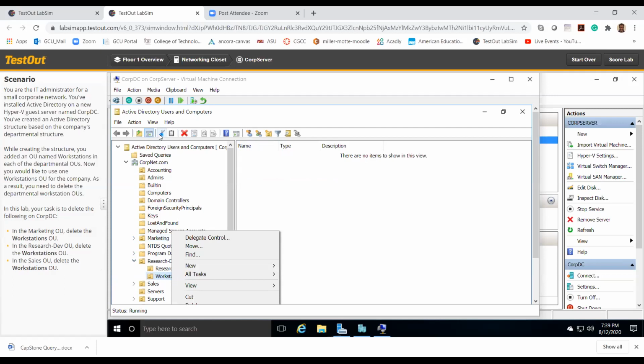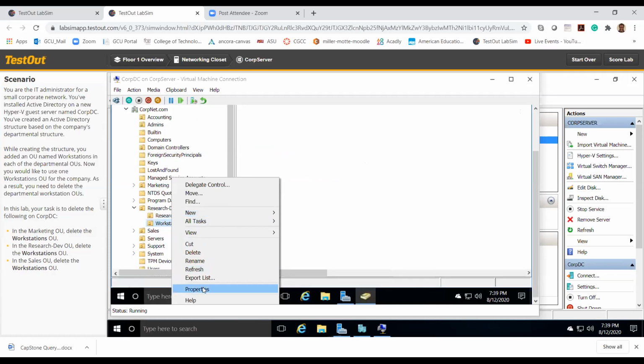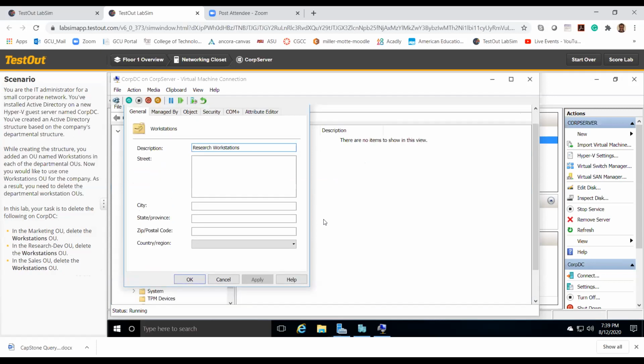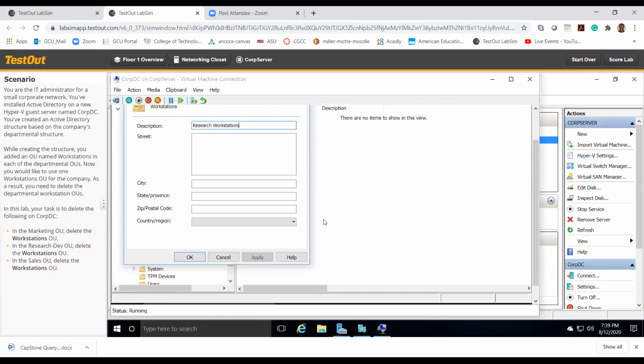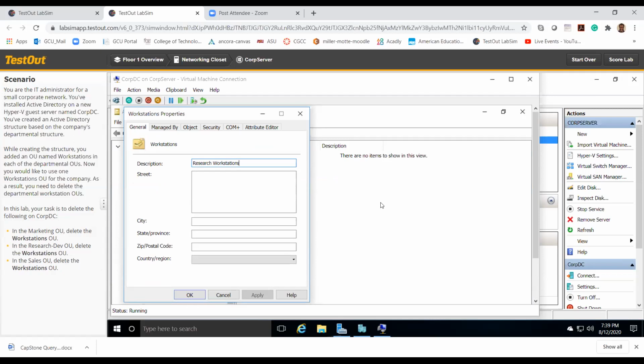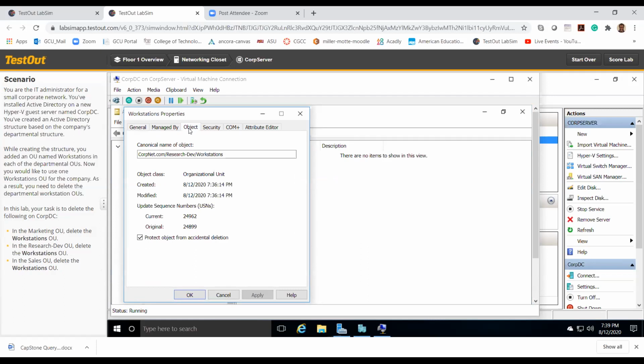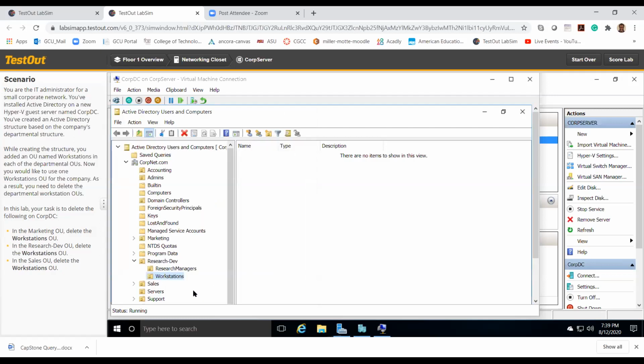See, we are in advanced features. So right click on the OU, go into properties. Once you've selected properties, you get this view, you want to go into the object tab. And in the object tab, you have that checkbox, protect object from accidental deletion. You want to uncheck it. Click apply and OK. And now you can right click, delete it.